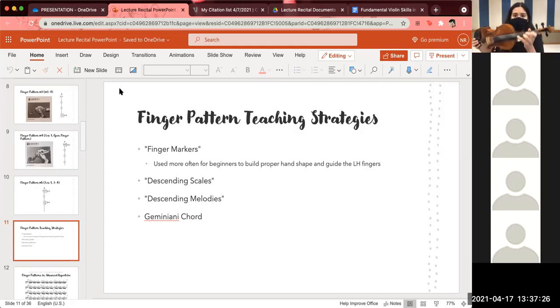This also will guide future chromatic alterations for the students and allow them to visualize those half step changes between each finger. Another finger pattern teaching strategy is descending scales. And this is an idea from Mr. Gillespie. It starts with a scale from the highest notes going down. This descending motion focuses on placing the finger patterns all together and removing each finger.